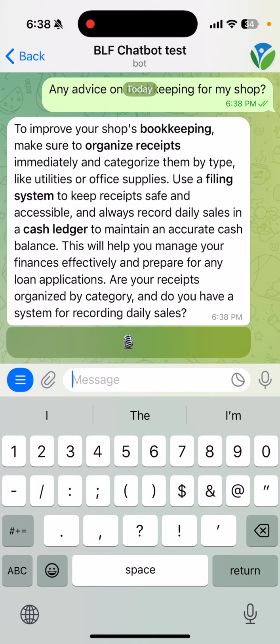Here it provides me suggestions about how to do bookkeeping: make sure I organize my receipts, have a filing system, and record things in a cash ledger. And then I'm going to ask a follow-up question. But this time, I will not type my question. I'm just going to use my voice input.